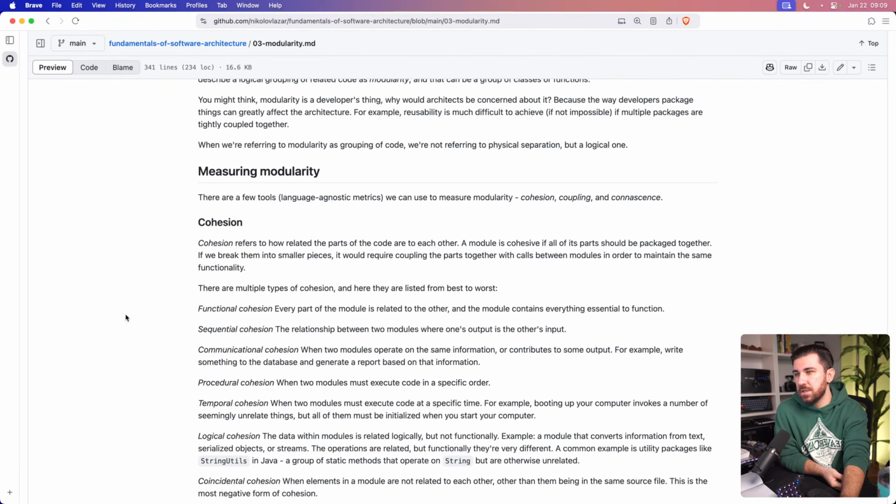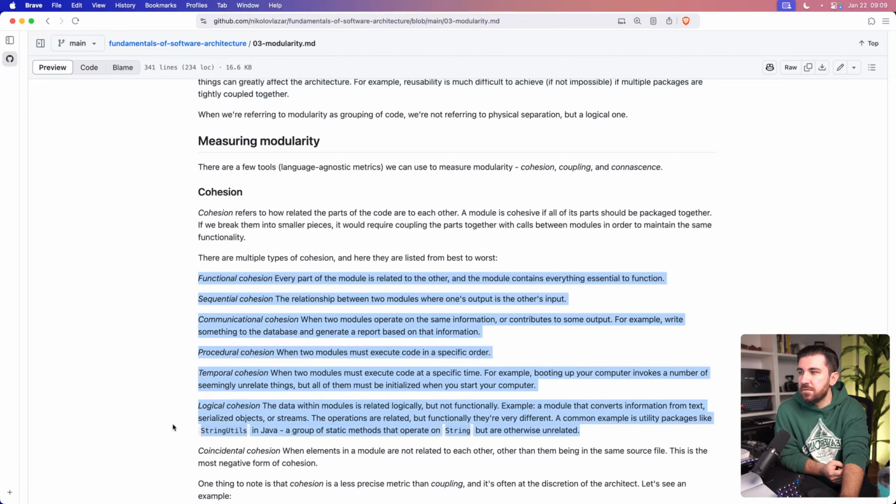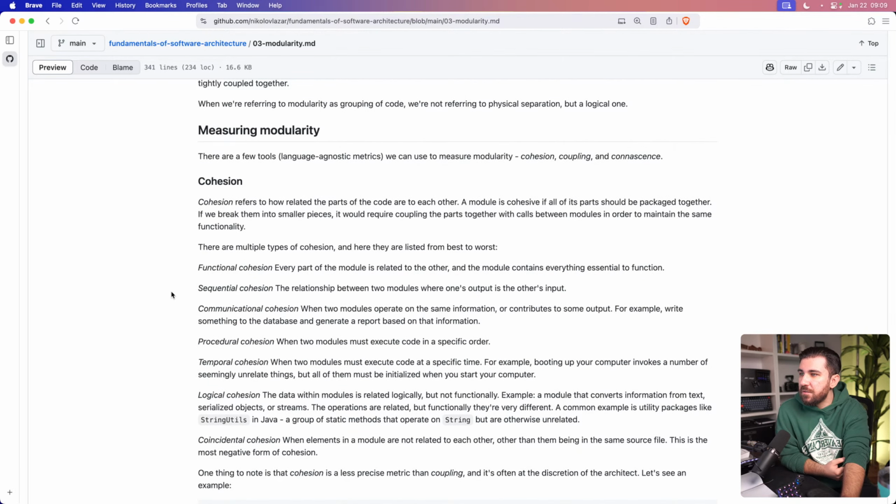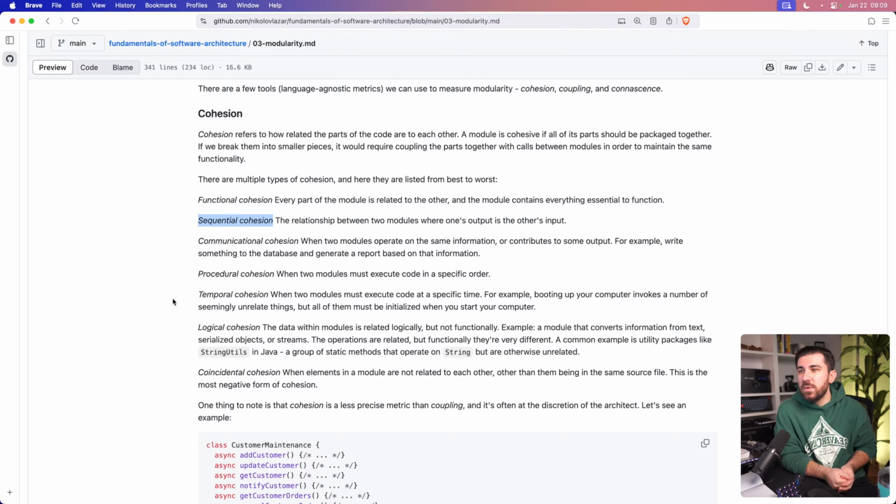There are multiple types of cohesion, and they're listed in this case from best to worst. First we have functional cohesion. Every part of the module is related to the other, and the module contains everything essential to function, right? This is the best type of cohesion, where we have one module. It doesn't have outside dependencies. Everything it needs, it contains inside. So that is the functional cohesion. Then we have sequential cohesion, the relationship between two modules where one's output is the other one's input, right? That is the sequential cohesion.